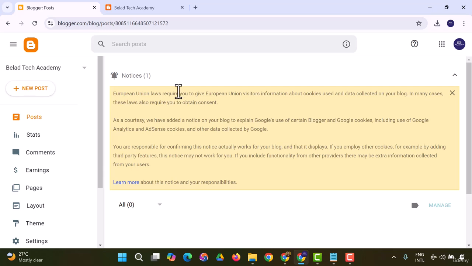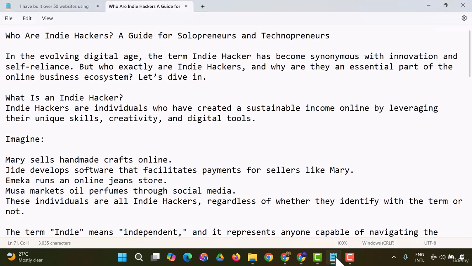Welcome back, guys. So I want to create my first post on Google Blogger, and to do that, all you have to do is to be on the post menu, and you're going to click on new post. So I've worked on some content. This is the content I've worked on, and I'm going to use this content to create a new post.